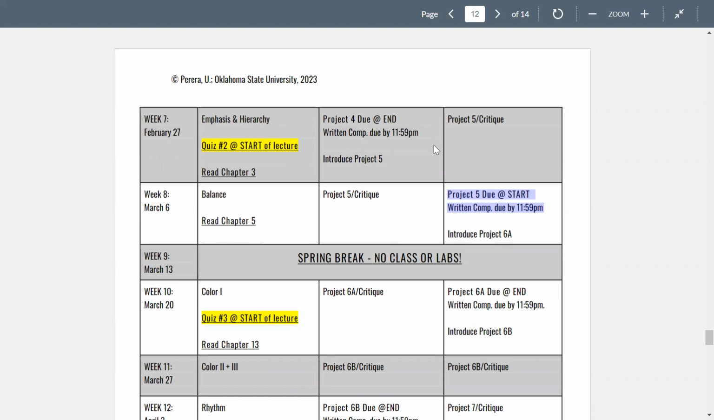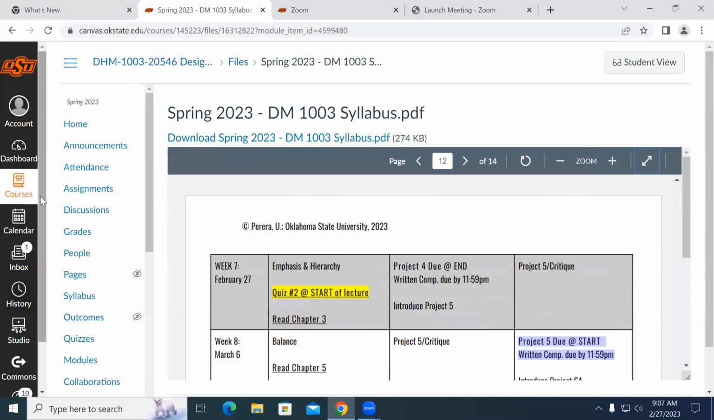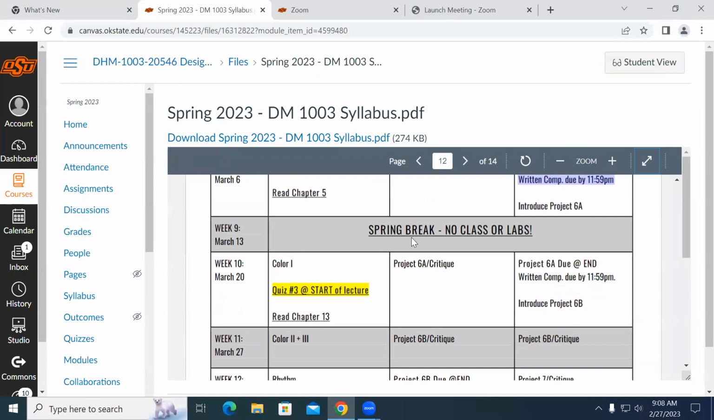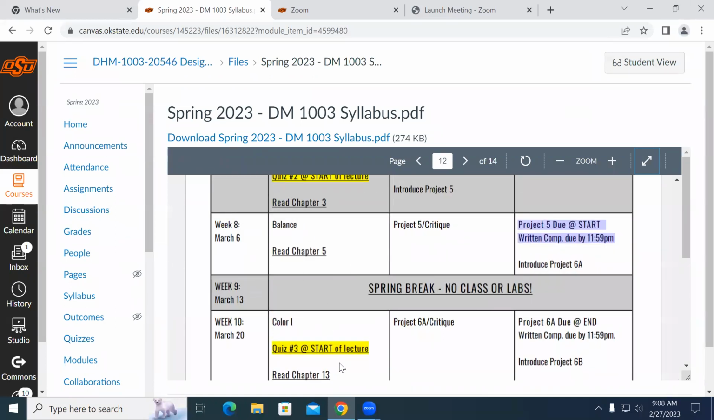So we will have project 5 on Wednesday for some of you and Thursday for the others, and next week Tuesday we will have the critique, and then everyone can submit it on Thursday. Anyone said anything? So that's about the dates. You can find it here. So you have quiz 3 after the spring break. Next week I will go through the study guide for quiz 3. Today I will go through the assignment quickly.